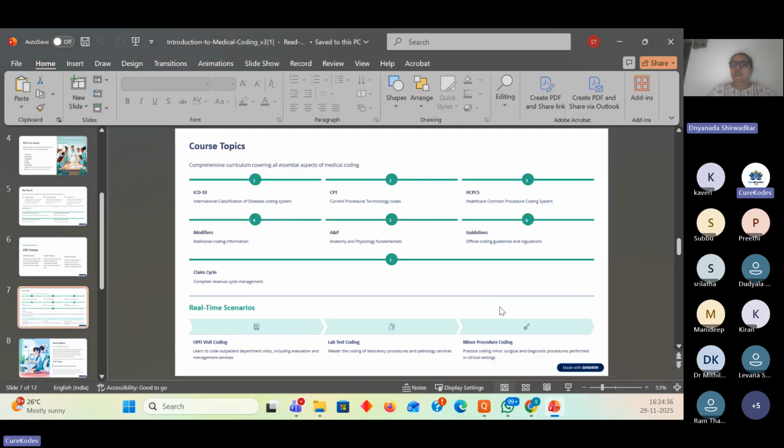Next, what is the CPT? This CPT ranges from the 1000 to 9000 series. So no one can remember. So we will navigate you how to look at the CPT book from that record, how to find out exactly which CPT you have to code. Everything will be taught by us.